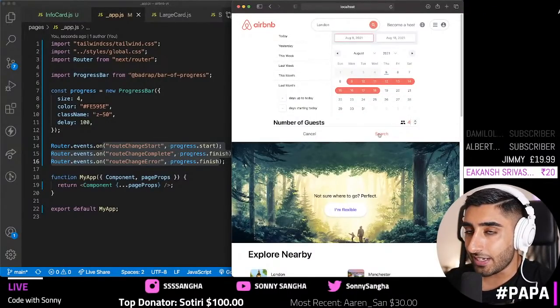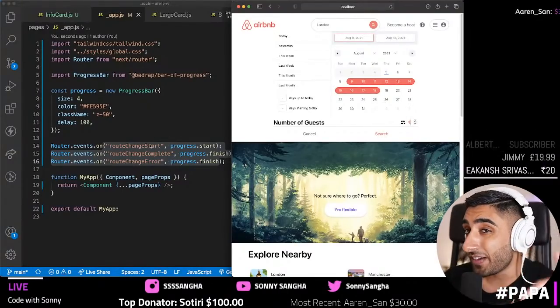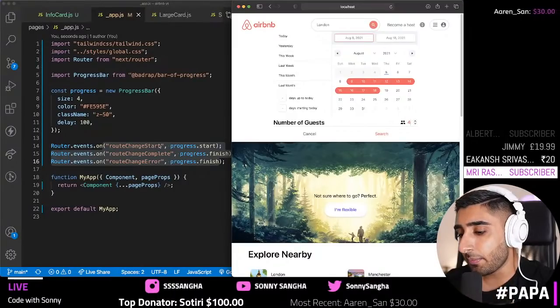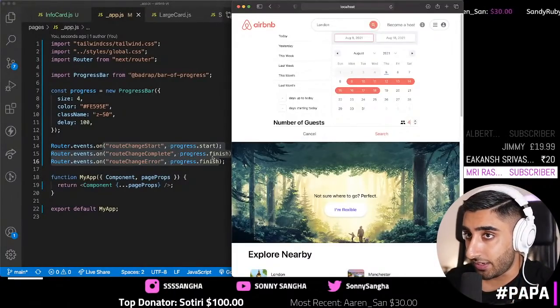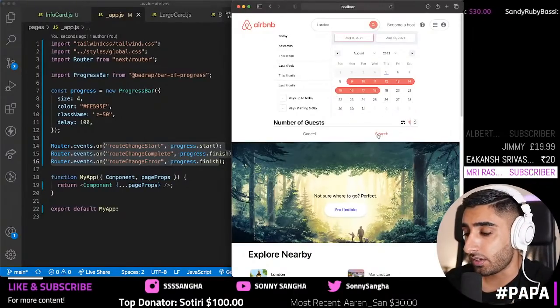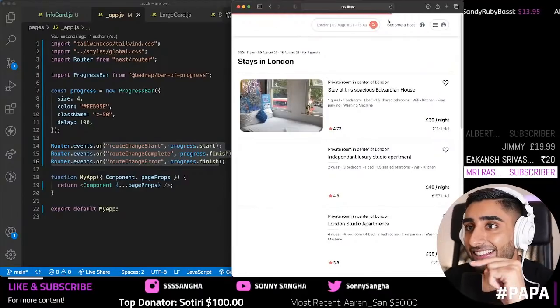As soon as I hit search, it will trigger a route change start event on the Next.js router. That means we should start the progress bar. When it finishes the page transition, it should say finish, which means that the progress bar will finish off. Let's click search. Boom. Look at that, guys.